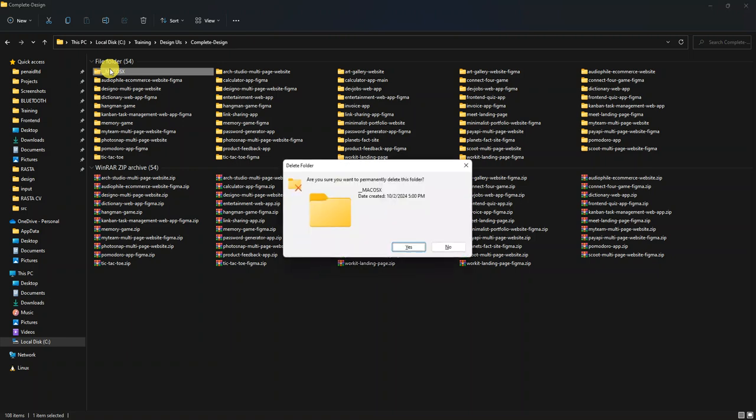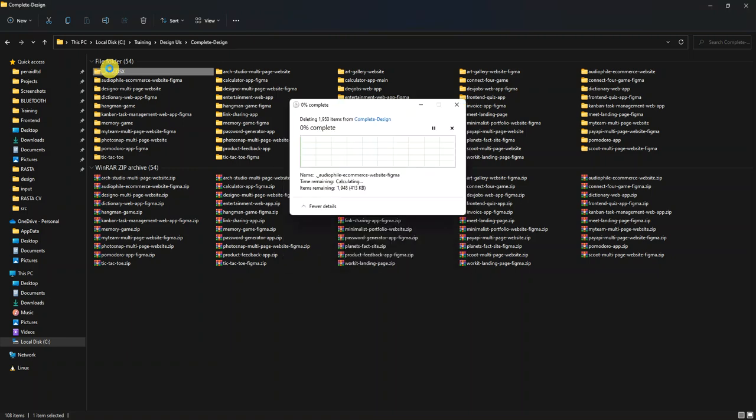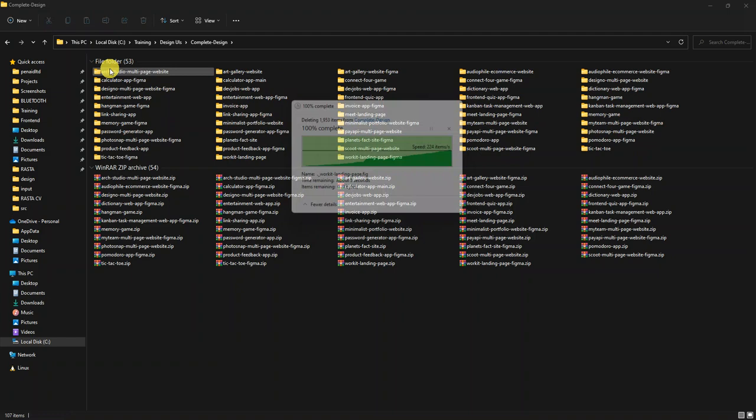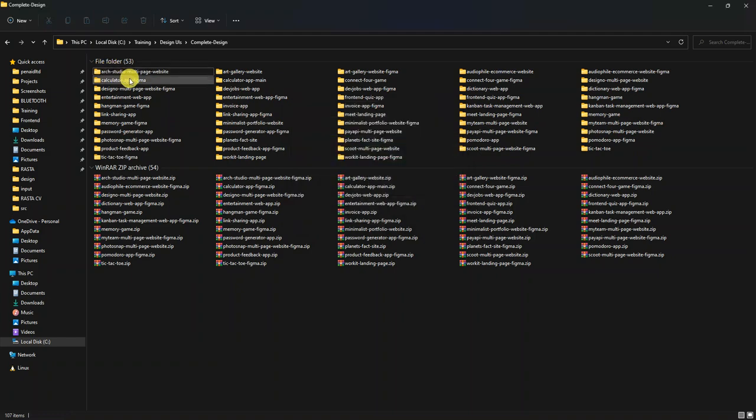Let me delete this one. This one is not needed, this mark whatever stuff. I think I'll need to. So there is a lot of design here, and each one of them with their own Figma design.